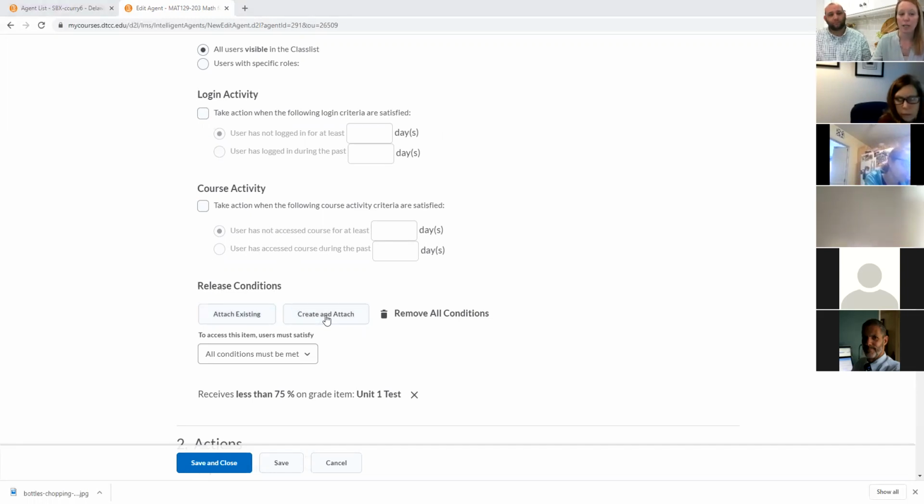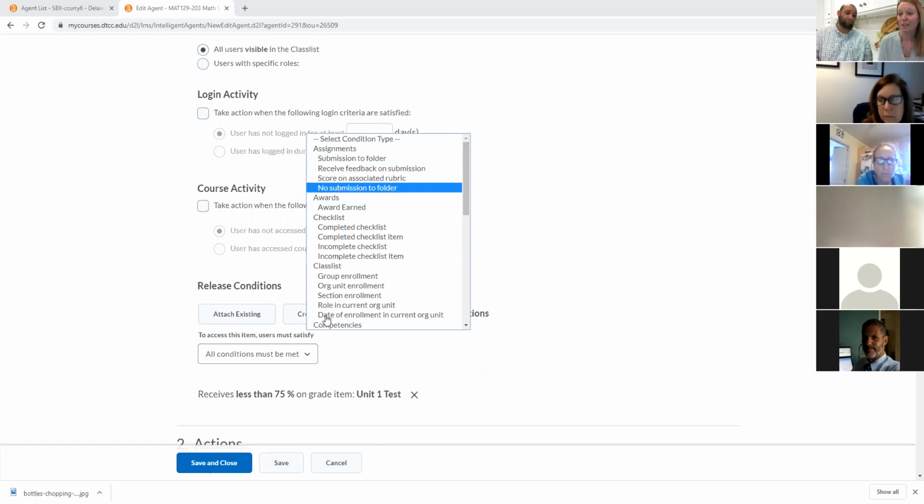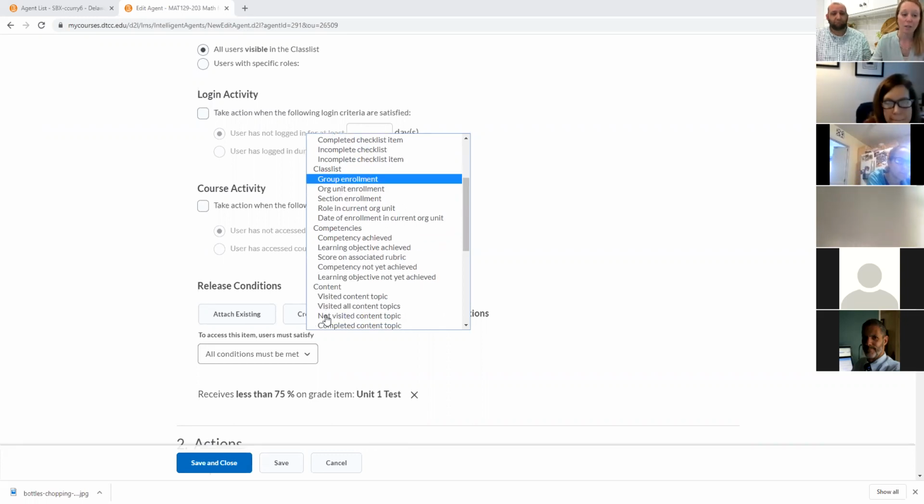When you click this create and attach, you'll notice there's a whole bunch of different condition types that you can choose. You can have whether or not students have submitted to a folder. Maybe once they submit, you want to send them something saying, great job submitting your final project, high five, you're all done. Or maybe you want to say, you haven't submitted, don't forget this is due tonight and this is worth 30% of your grade. So you can jump on students who are not meeting the standard that you're expecting. There's lots of other options here.